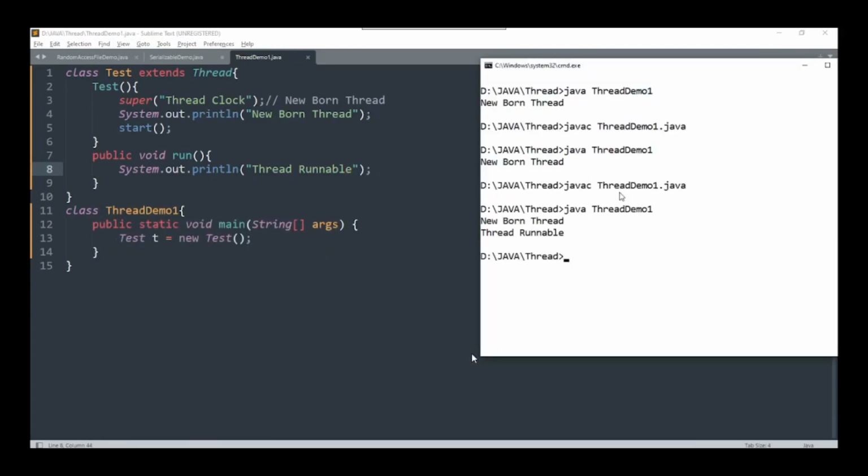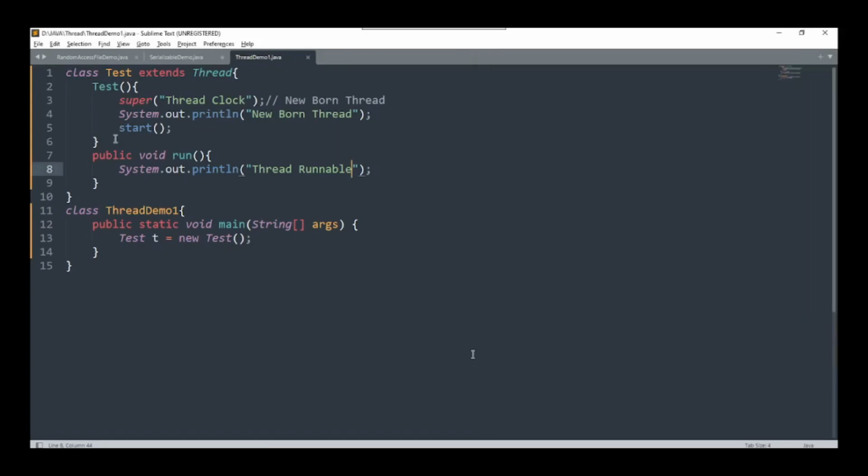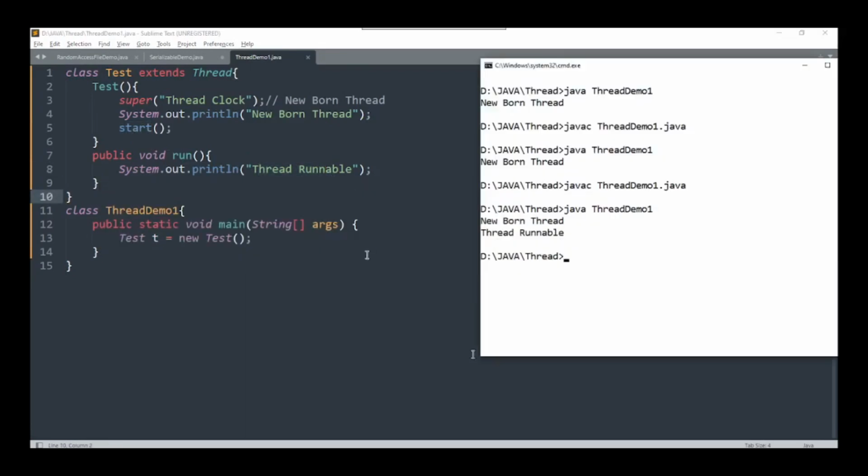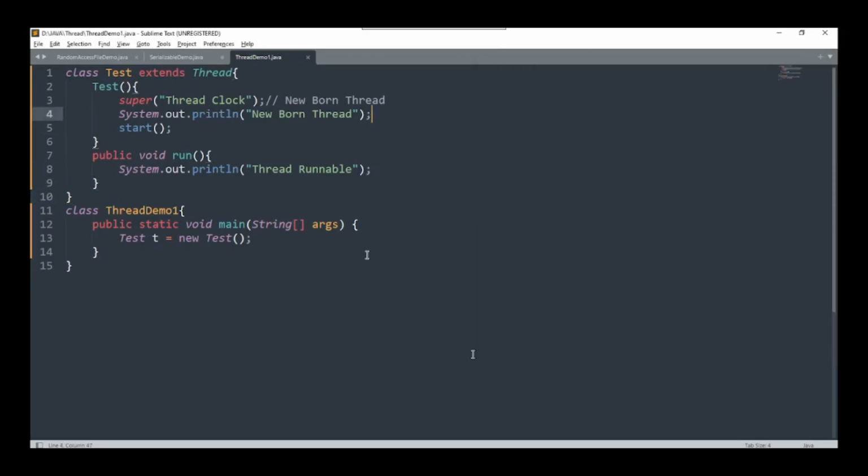So you can see in the output now: newborn thread and thread runnable. When the start method is called, it will internally call the run method. The run method is a method from the Thread class. We have overridden this method in our class. So this is the newborn thread, and we have moved that newborn thread to the runnable state.